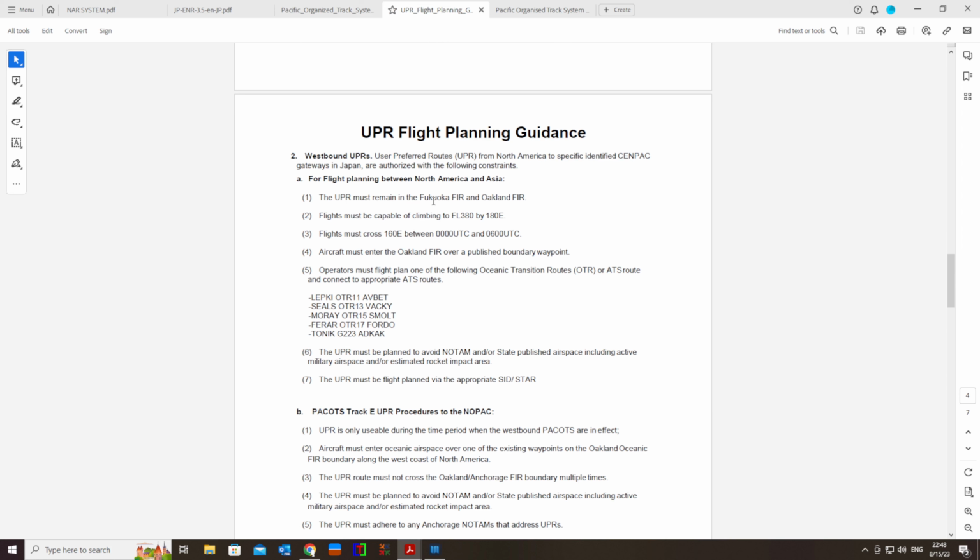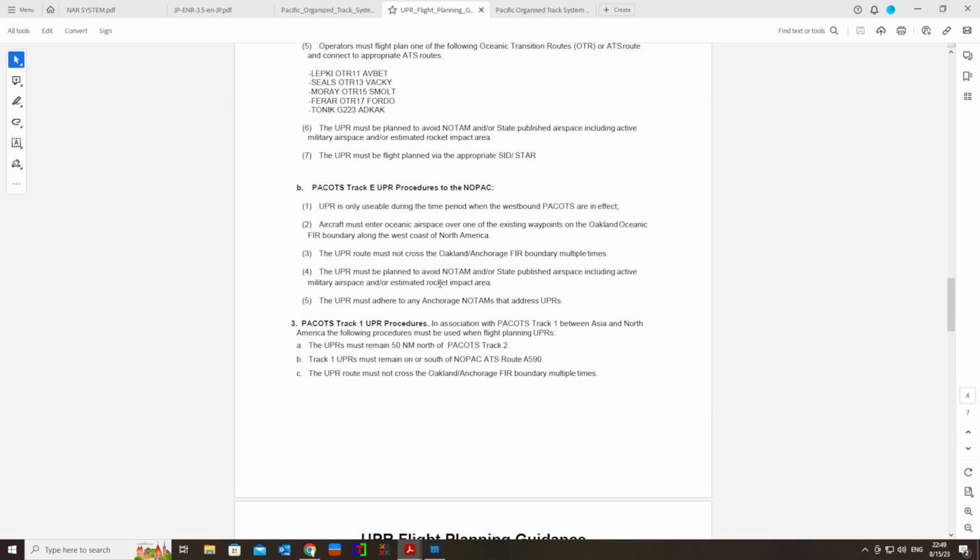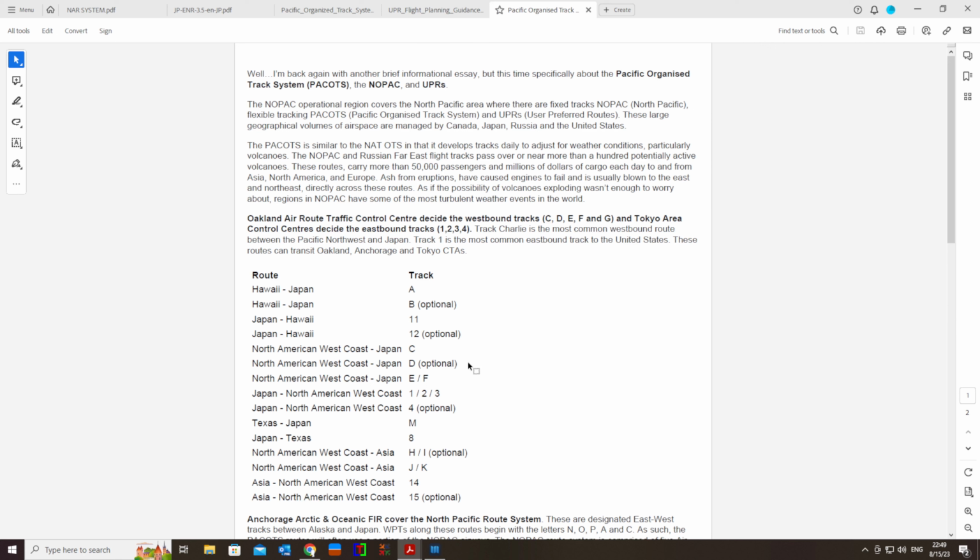UPR: what the UPRs are, how we can use them, which altitudes we have to use, and what the separations are between UPR and the PACOT routes. Also, I have a document here summarizing all three of them, the UPR, the Pacific, and the NAR, though I didn't implement anything with regard to the Japanese AIP.